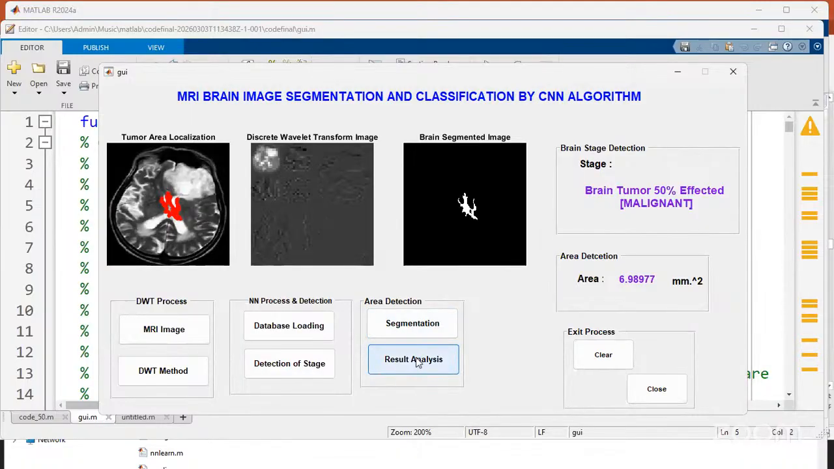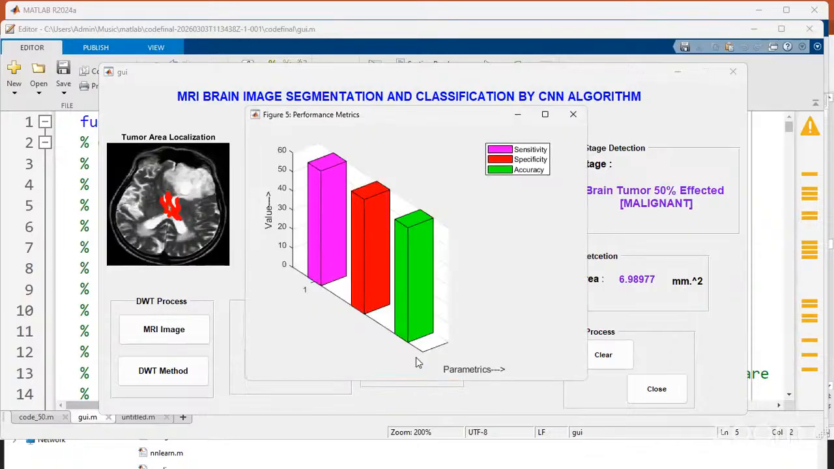After that, I click the result analyze. It will show some graphs. The sensitivity, specificity, and accuracy graphs will be displayed.